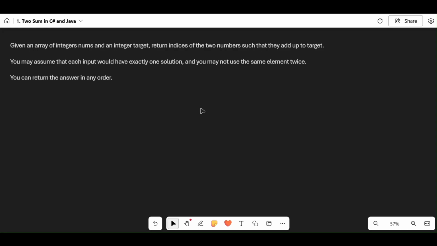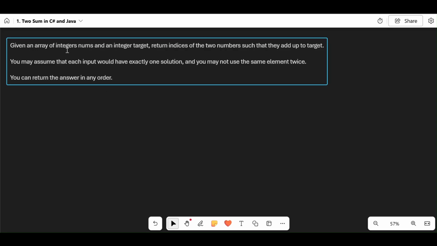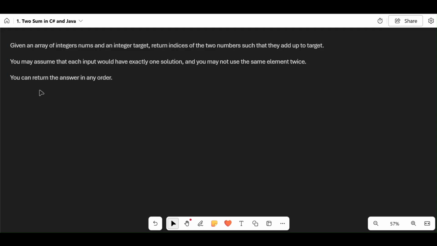So the question goes: given an array of integers, nums, and an integer target, return indices of the two numbers such that they add up to the target. You may assume that each input would have exactly one solution, and you may not use the same element twice. You can return the answer in any order.